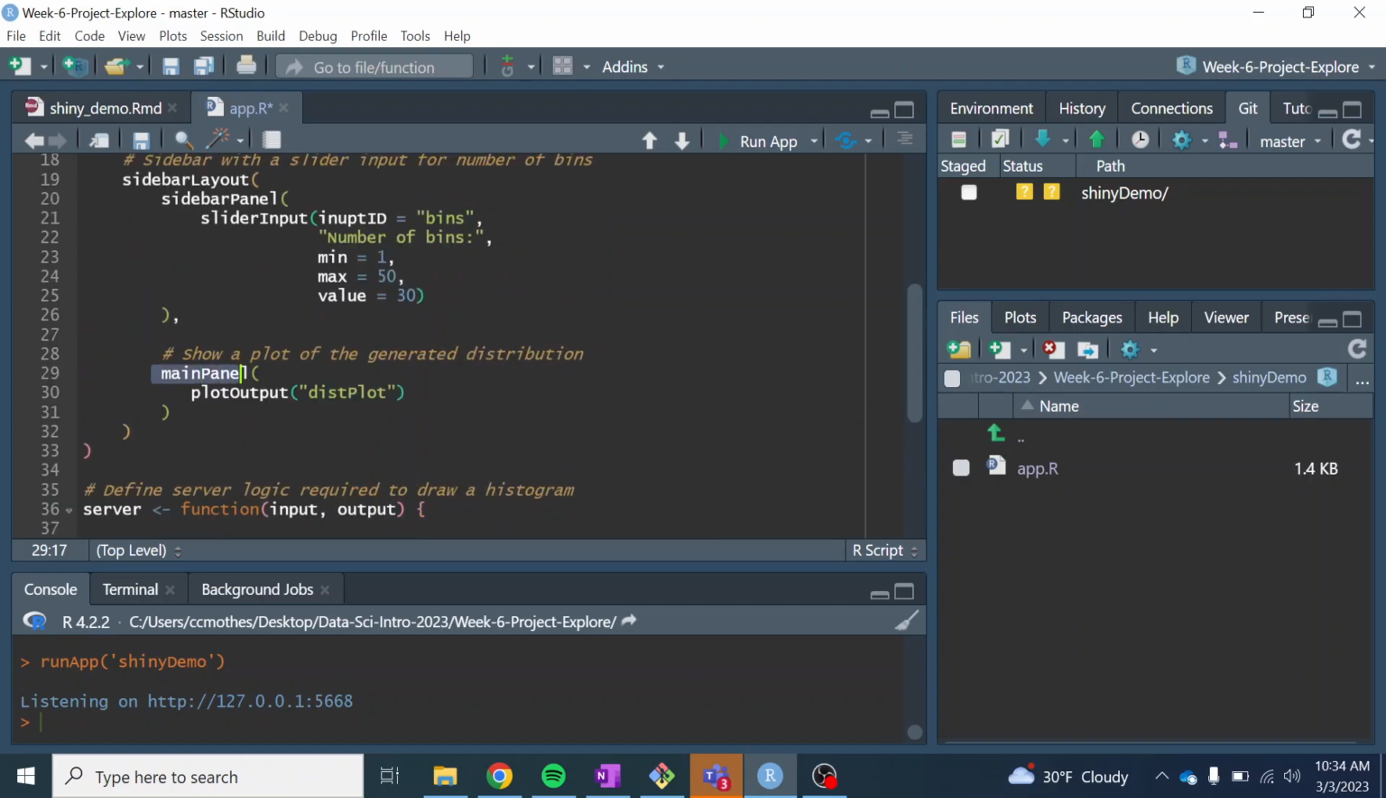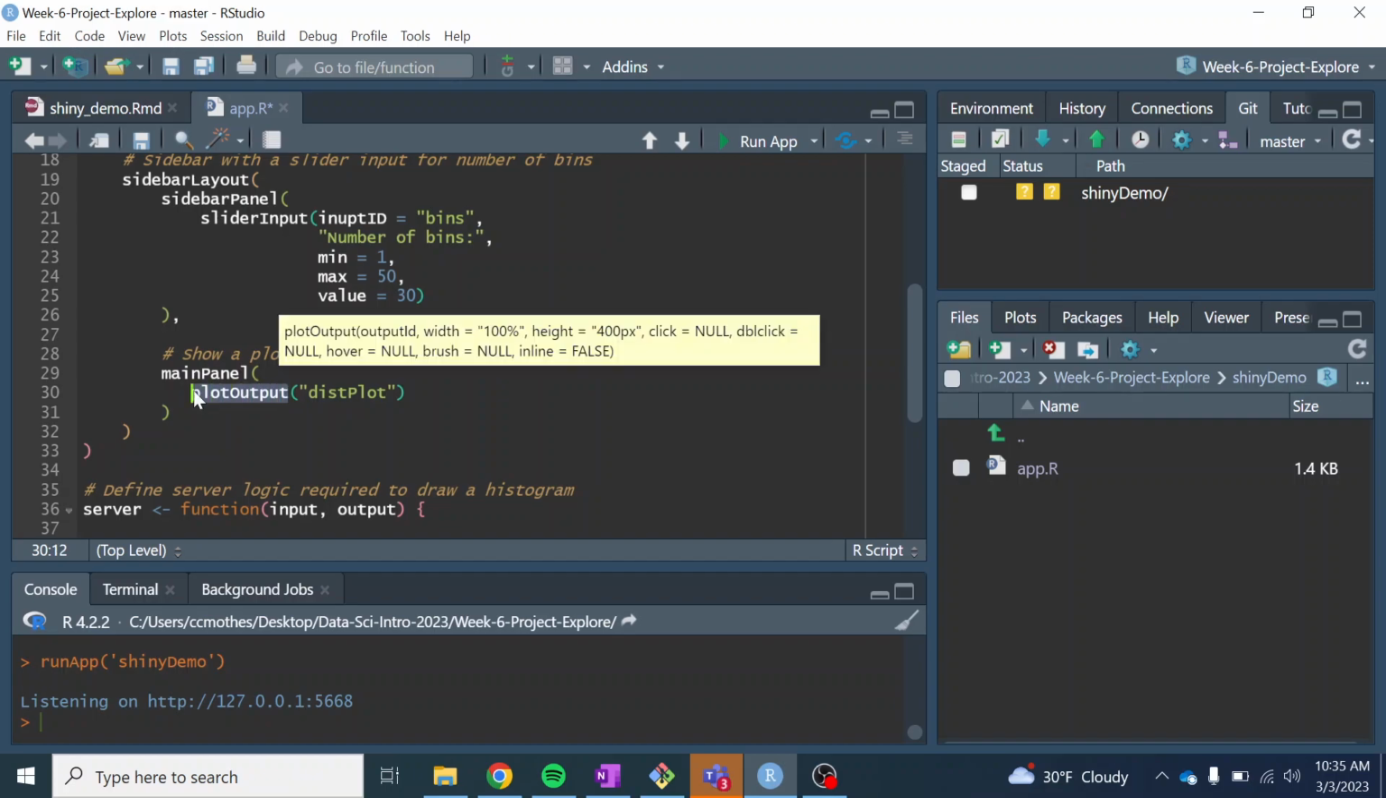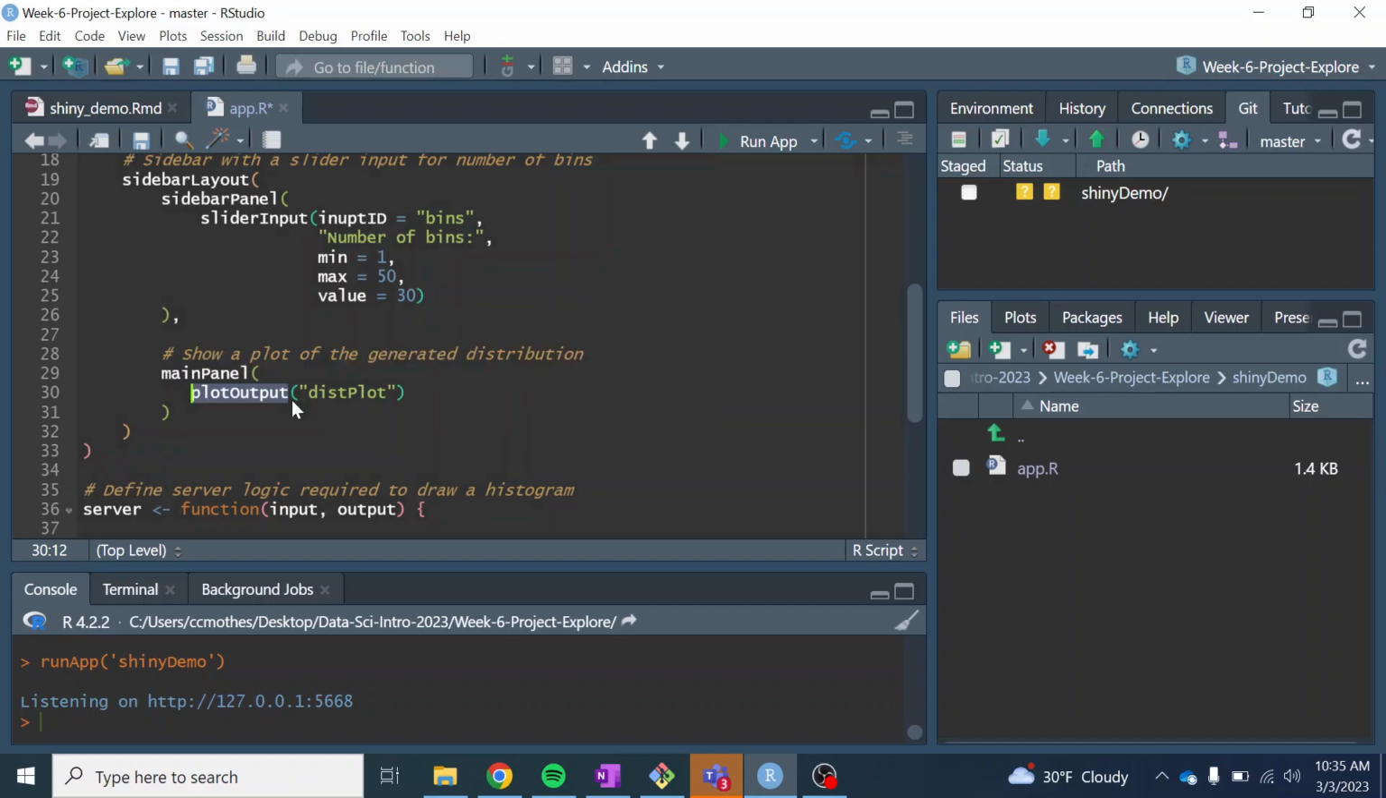Then in our main panel, this is where we're specifying, instead of a widget, an output we want to see. And there are different types of outputs as well. Plot output will output a plot. In our example, I think we use tmap output because we want a tmap object. We'll come back to that in a second.